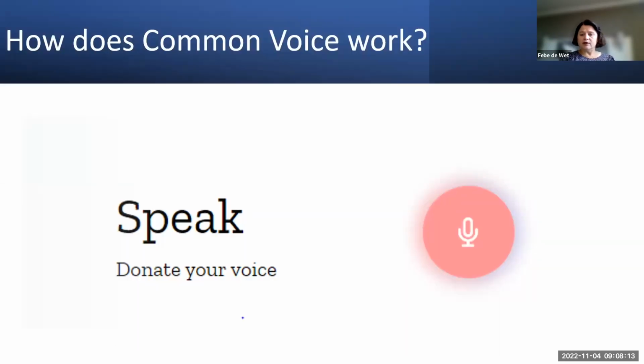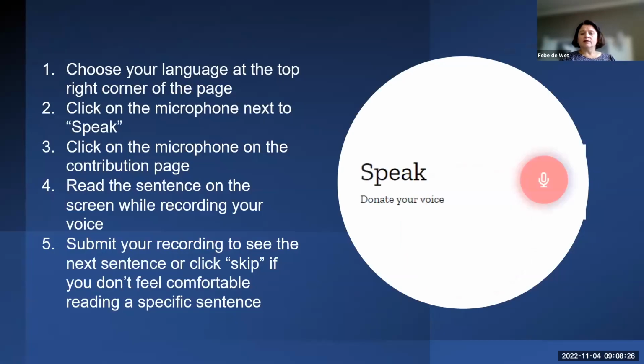So how does it work? You can donate or you can assist the initiative in two ways. You can speak, so you can donate your voice. This is what you'll see on the website. And then there's a little microphone. You choose your language at the right corner of the page. There's a drop-down list of languages. You click on the microphone to speak. That takes you to a page with a few sentences. And then you read the sentence on the screen and you submit your recording. If the sentence is such that you feel you would rather not have that sentence spoken in your own voice, you can also just skip and go on to the next sentence.